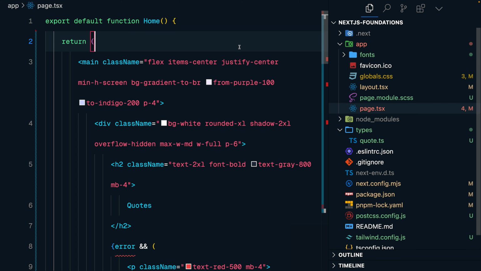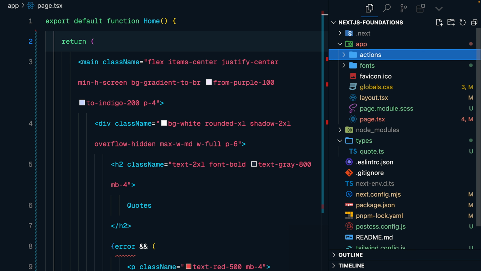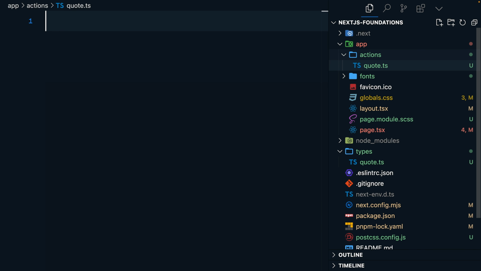But for the time being, I'm going to create a new folder inside of this app directory. Let's call this the actions folder. Again, the name of this folder can be anything. Inside of this actions folder, I'm going to create a file called code.ts. Now, the first thing that I'm going to do in this file is add this directive called use server. As soon as I add this directive to the top of the file, this file becomes a server action file. So that means whatever function I export out of this file will become a server action.